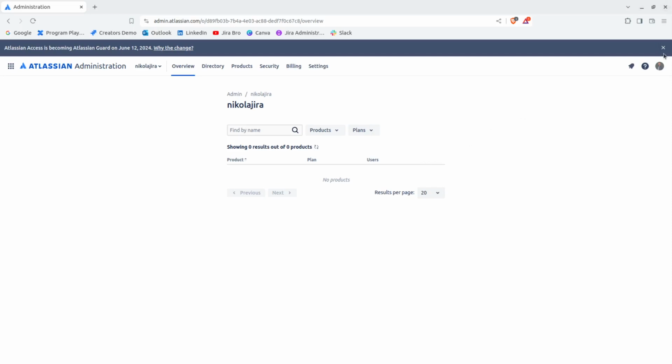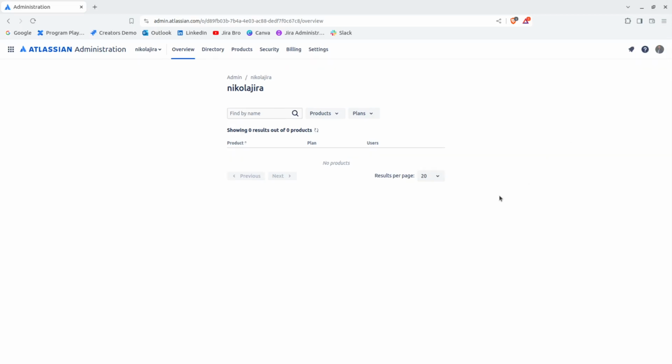But what if you don't really trust this and you want to just block these apps? There is actually a solution for this. It can only be done by the organization admins, basically the admins who have the highest privileges on your Jira site. The question is, how do you do it?